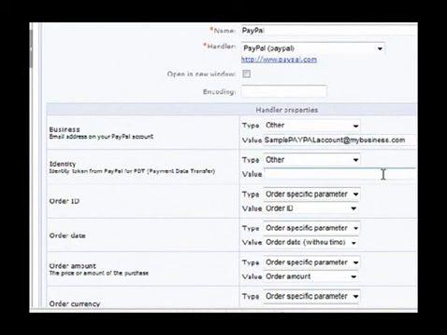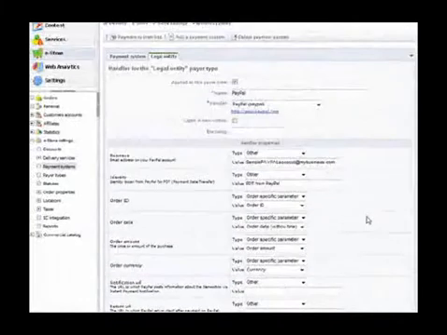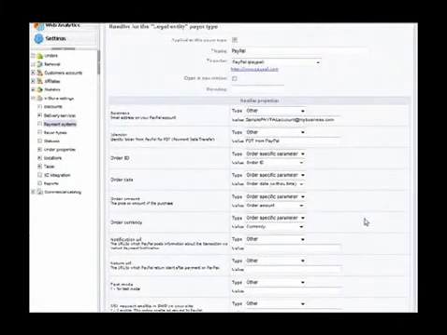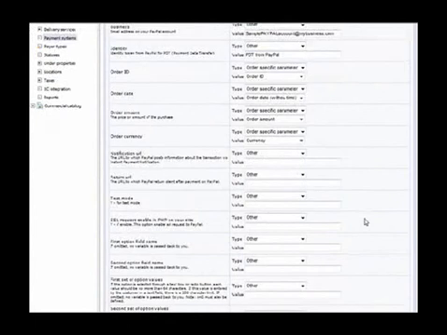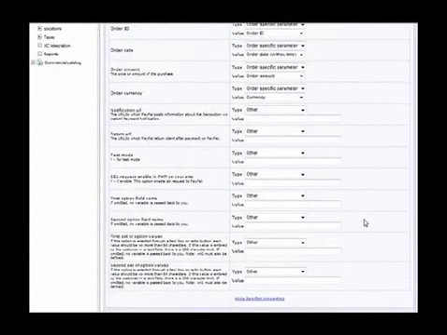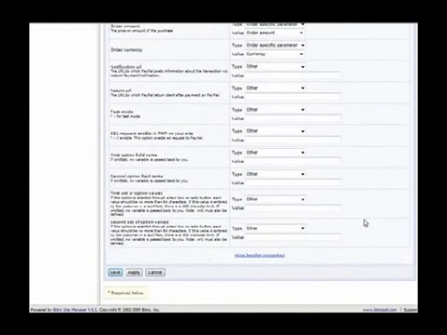And then, the PDT, the payment data transfer, is put in. The PDT can be obtained from PayPal. The default settings often do not need to be adjusted. Save these settings.